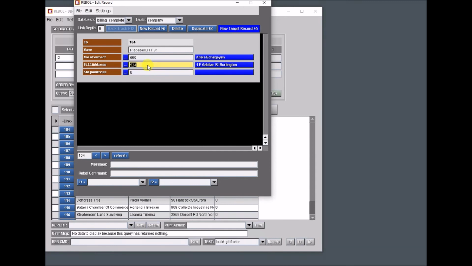Same with the addresses. We can pick one there that is a different one, and it'll automatically put those values in and make those links for me so that I know that they're correct and valid.